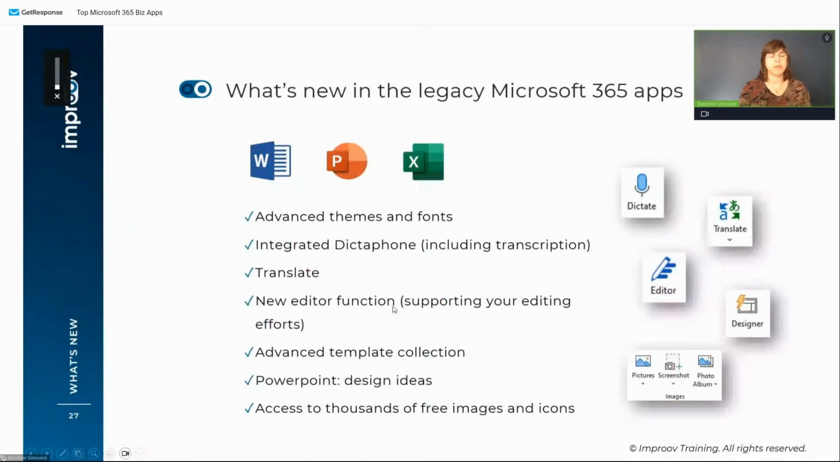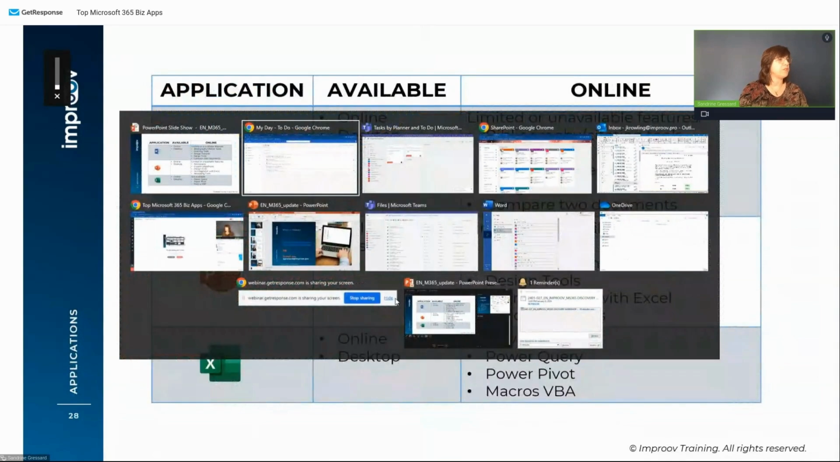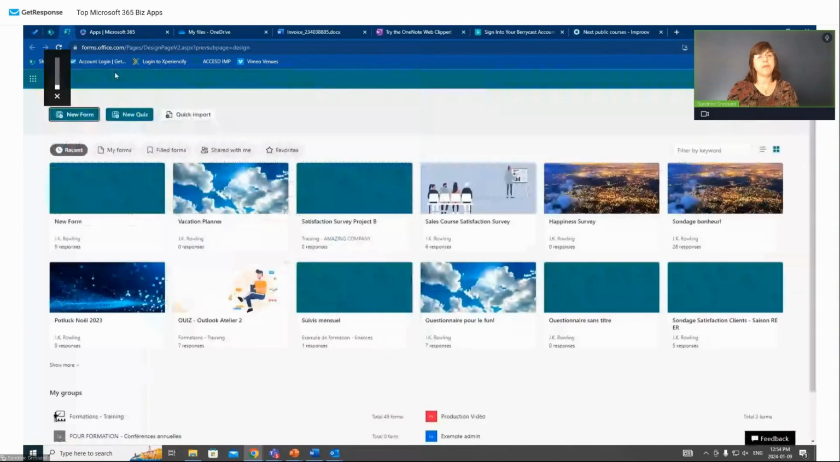Now, I showed you some of the new stuff that were put in the legacy Microsoft 365 apps. But one thing I do want to show you, the last thing I want to show you before we leave, is actually the Forms app. So Forms is another amazing application. And when you're in the Forms environment, you can create surveys, you can create quizzes, you can create really all sorts of amazing stuff.